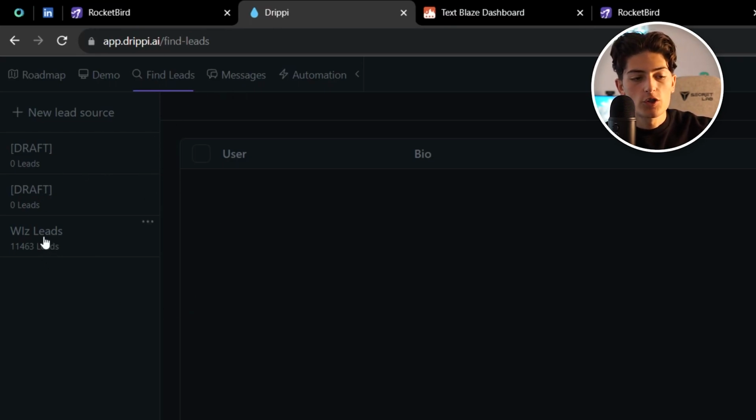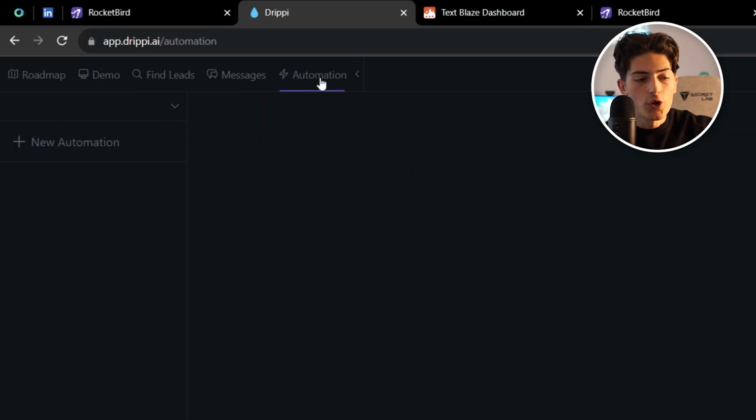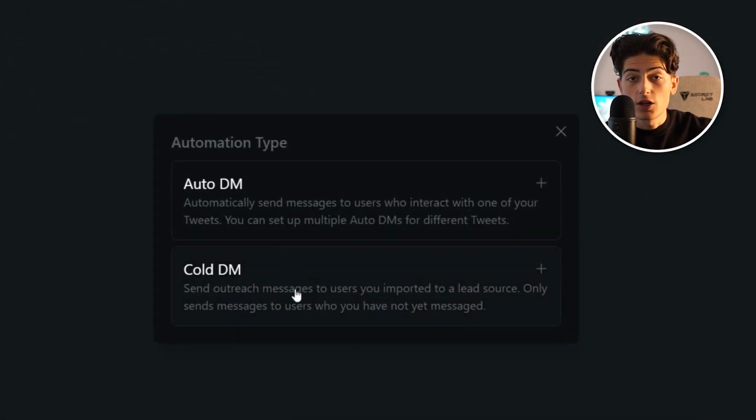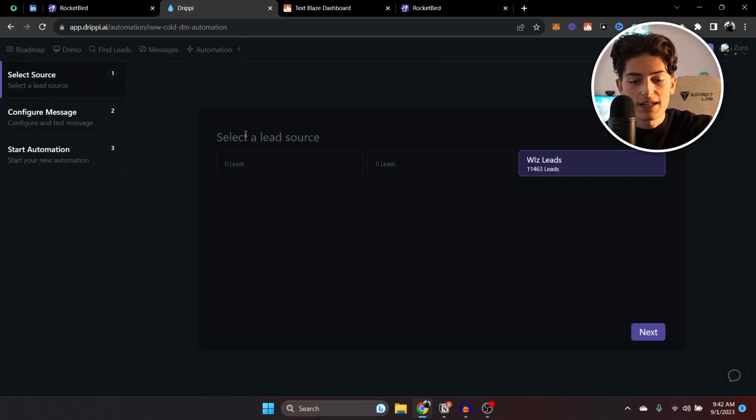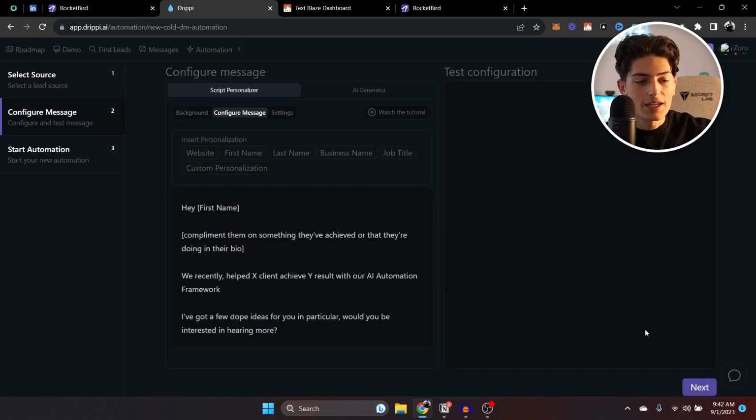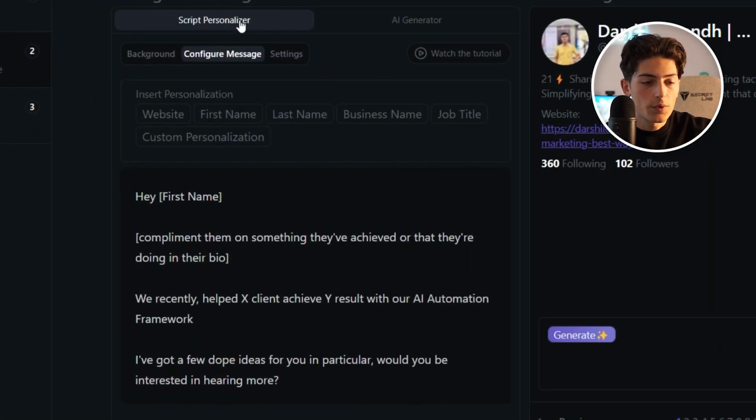You're going to head over to automation. You're going to click on new automation. It's going to be a cold DM. And this is a script personalizer. Now I've already got something written here. So you're going to select the lead source, select the leads, go to next. And here, once you're in the script personalizer, you're going to head to configure message. And you can do something like this.